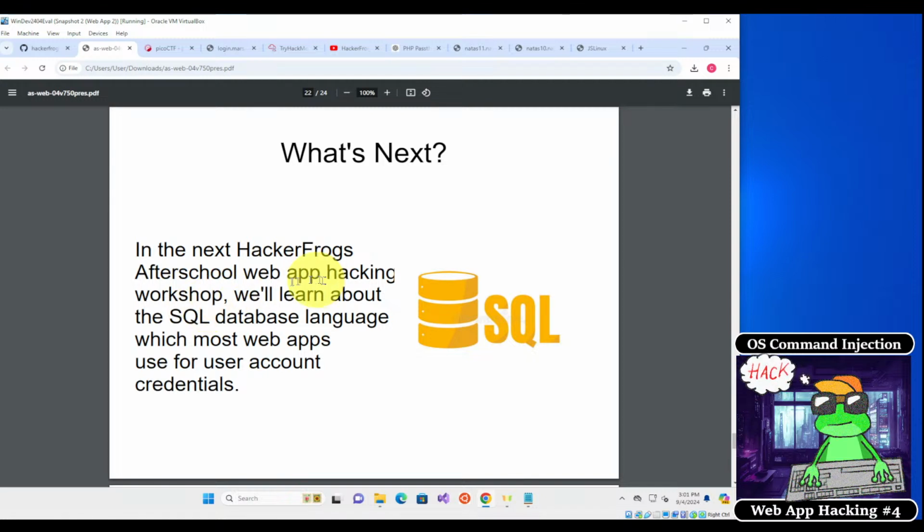So in the next HackerFrogs After School Web App Hacking Workshop, we're going to learn about the SQL database language, which most web apps use for user account credentials. This database language, SQL, is used in almost all web apps to keep track of usernames and passwords in particular, but a bunch of other data as well. So we're going to learn how to interact with the system because we're going to learn how to hack SQL in a later class.